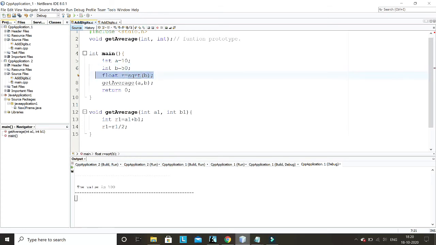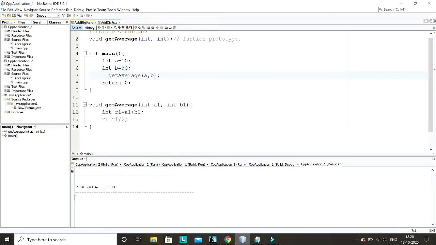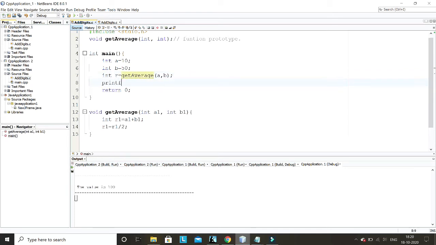The same thing we can do here also. Suppose here we can write integer r equal to this. Okay, and then I can write printf.